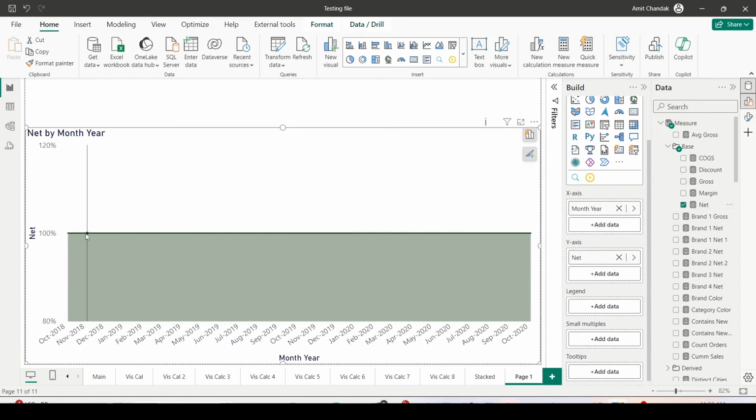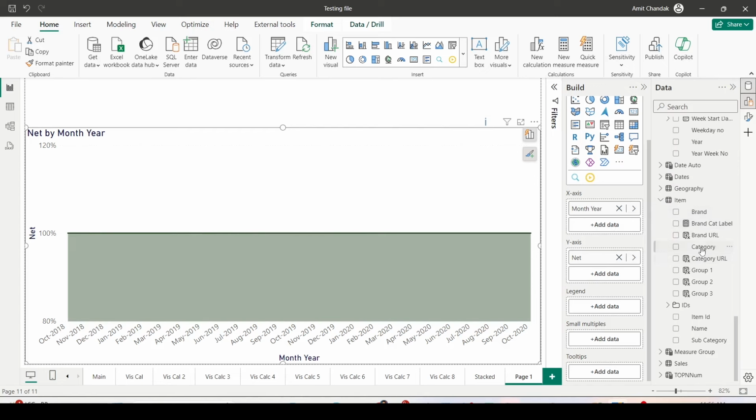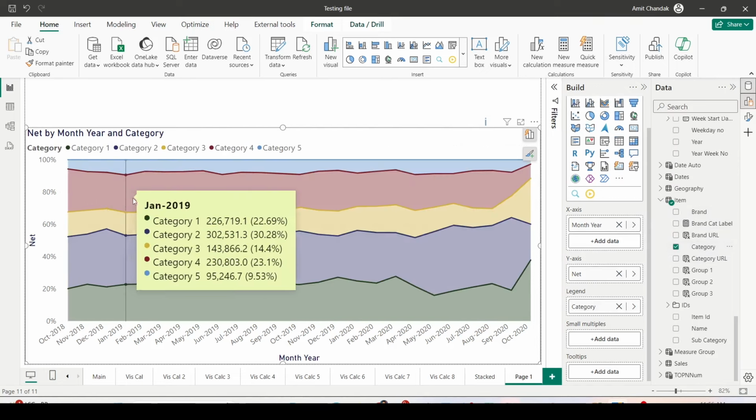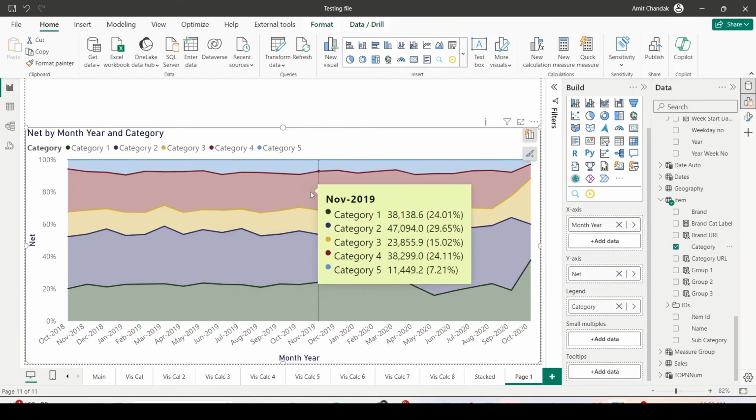As it is a 100% stacked area visual, it is just showing every value as 100%. And let me now go ahead and add category to it as a legend. Now it is showing the distribution of these categories in each month, how much percentage each category contributes.